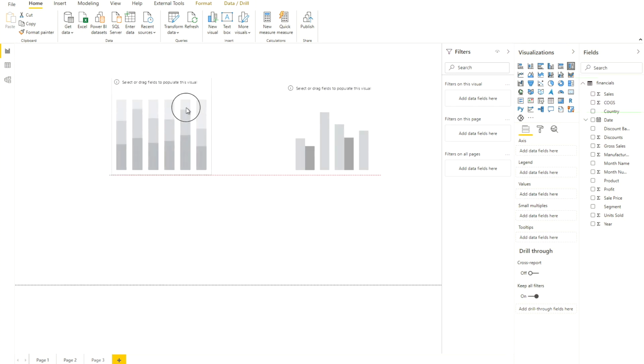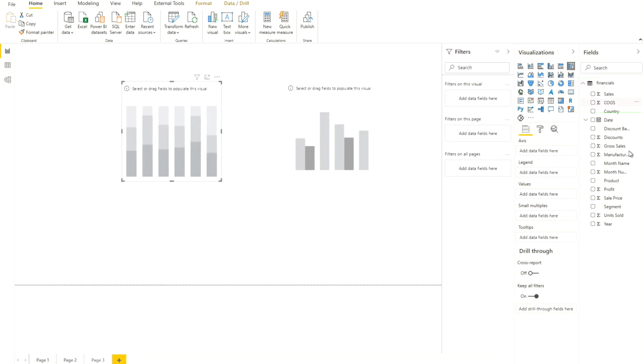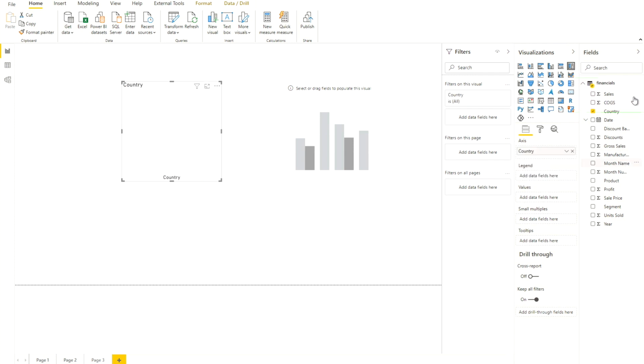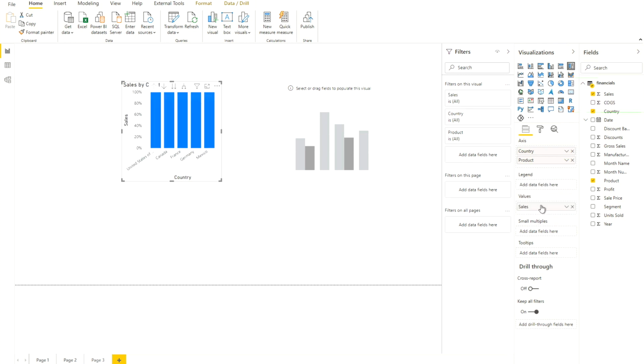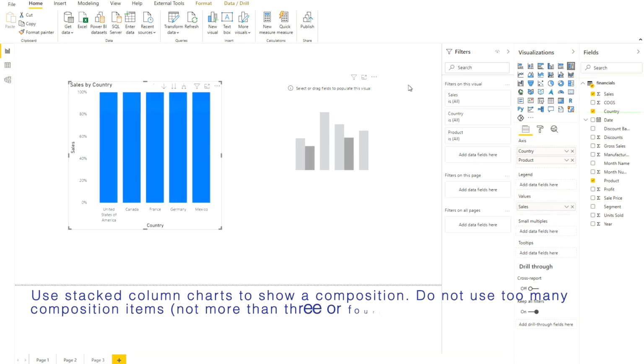These are my two different visualizations, and for example I have here the countries. So let me put countries in the axis field, and then again I'm gonna use one more, the product name, and let's say sales in the values field. And same I'm gonna do over here.